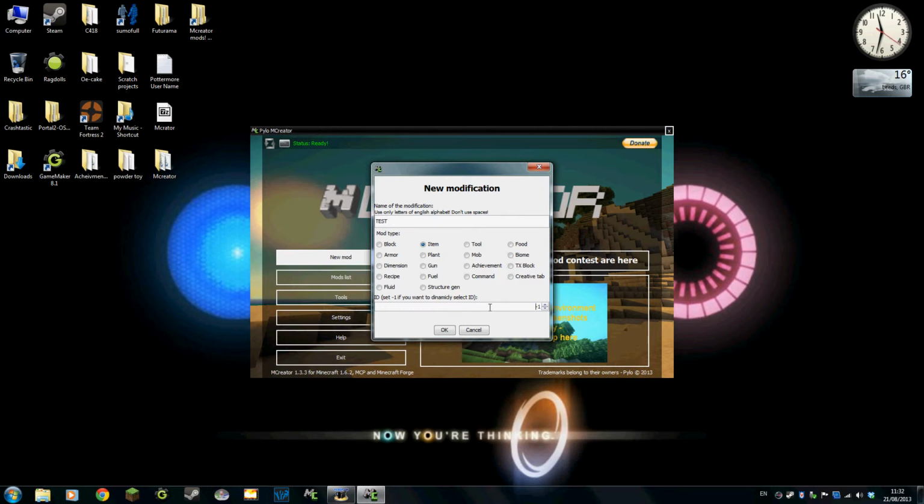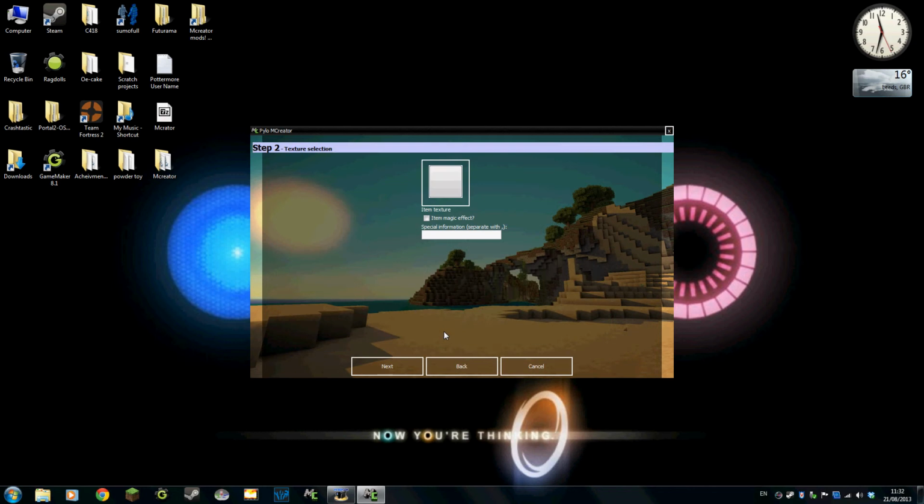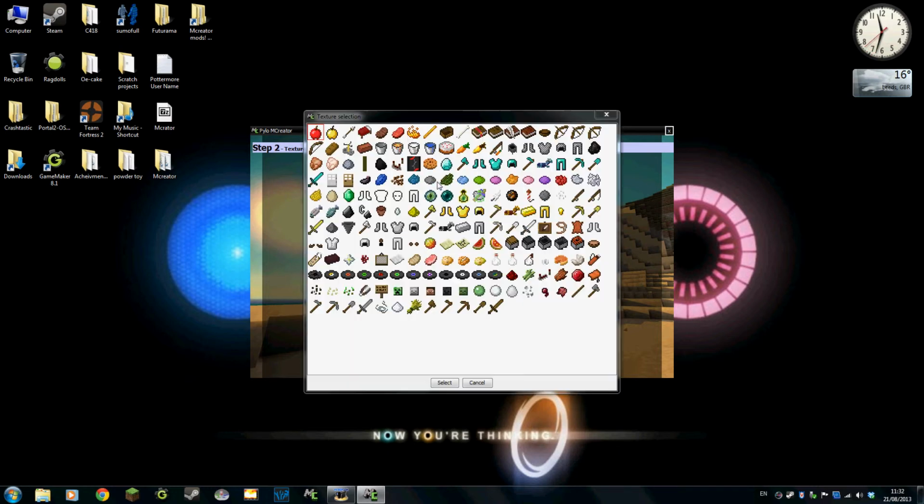So first you have to name the mod, but this first name has no spaces and can be a random name. So I'm going to name it chest, and you can just leave this thing as it is.